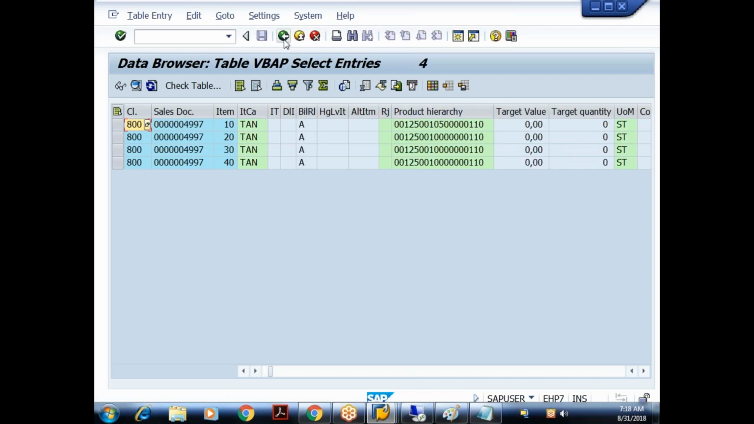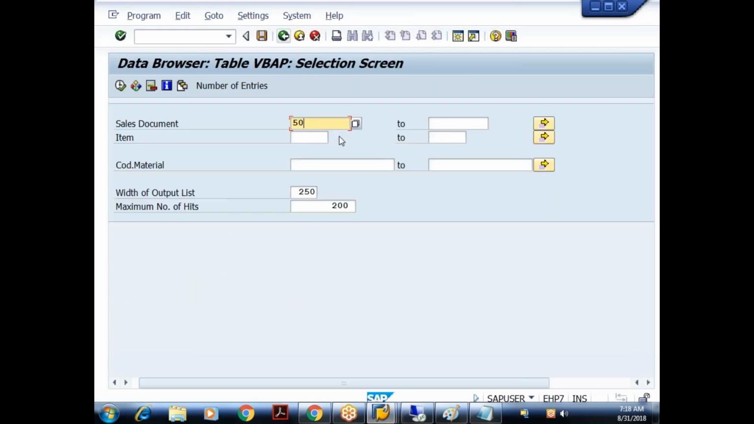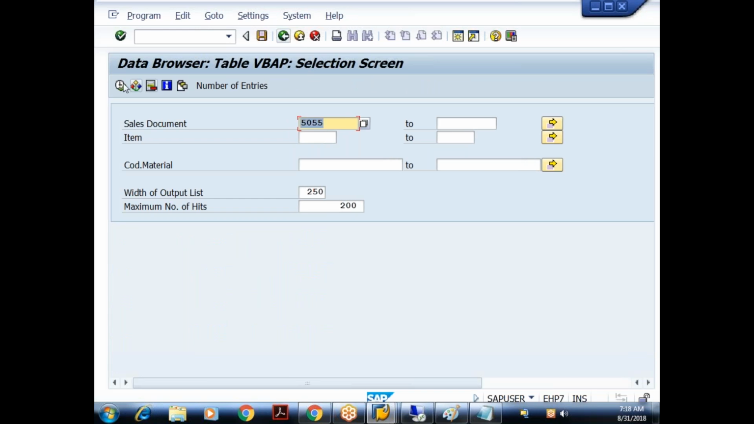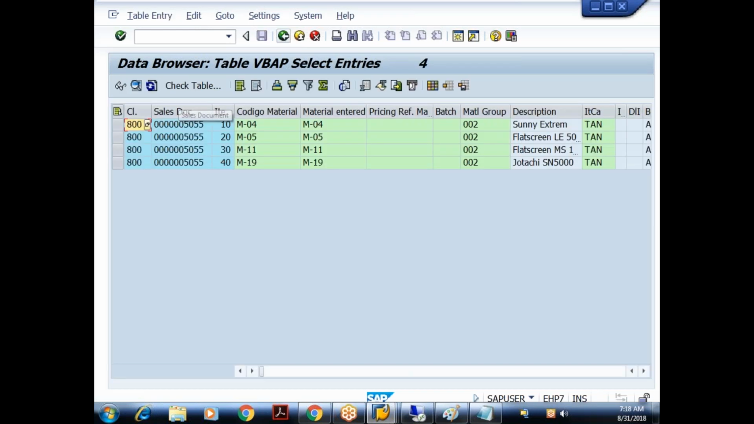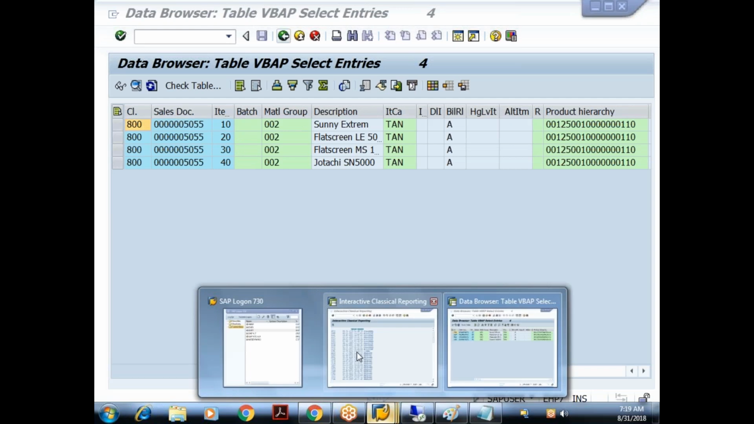I'll double click on 5055. Again, it is saying no sales items. But if you check the table, 5055 also has got 4 items. Why? Because of the same issue. What is that? Here it is stored as zeros followed by the number. The width of the sales document is what? Character of 10. So here the problem is, if you debug, I'll debug, just observe this. I'll put the breakpoint.